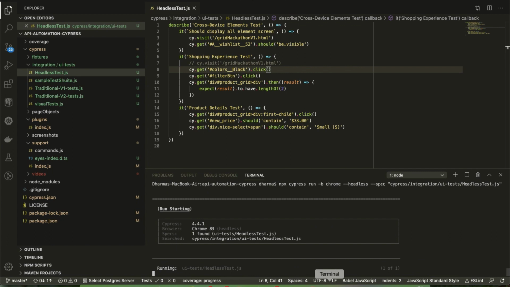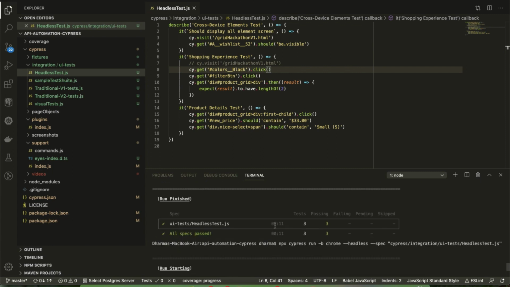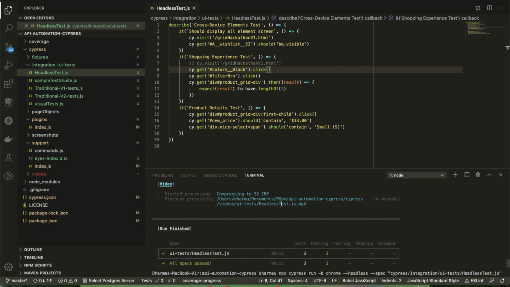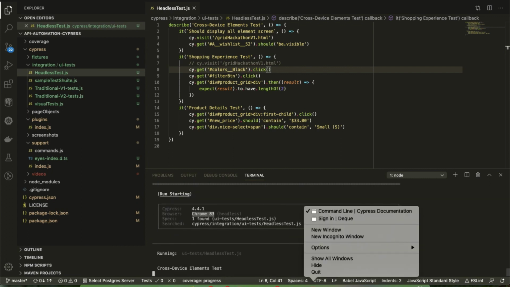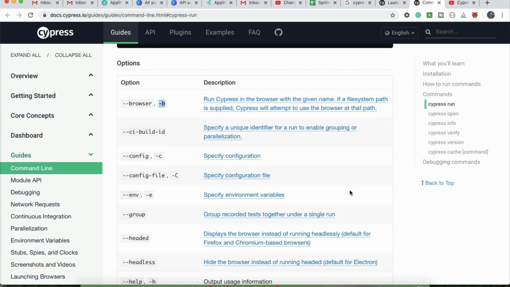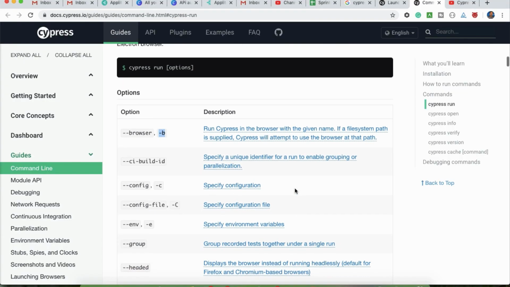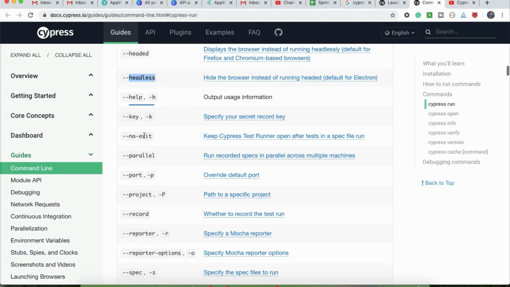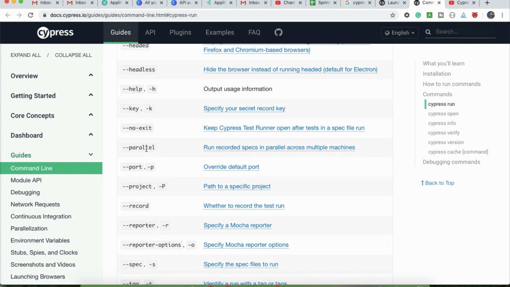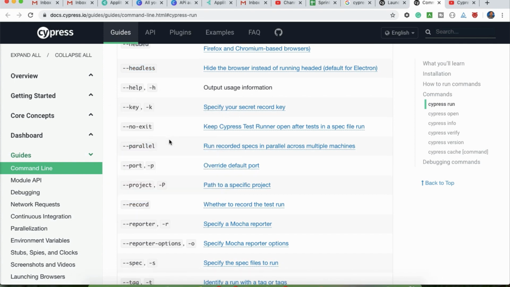Here you can see Chrome 83. It's running with Chrome 83. Once it's done, you can see the same result as before. You can open that video and watch it also. And if you want to learn more Cypress commands, you can see everything here. Just by adding headless you can run, and by adding parallel you can run in parallel. That we can see in some other video.